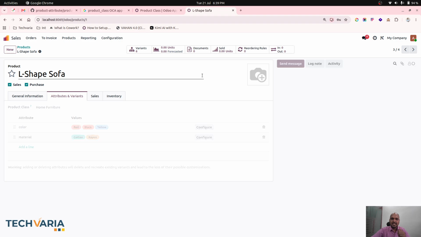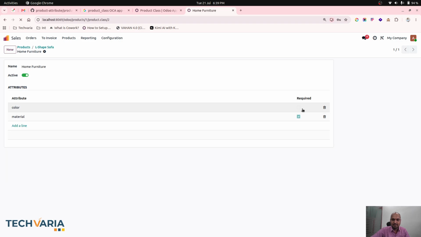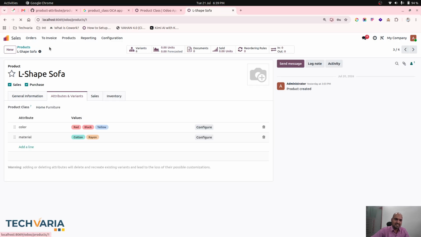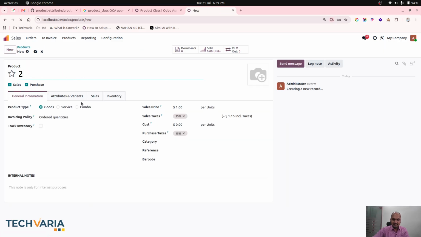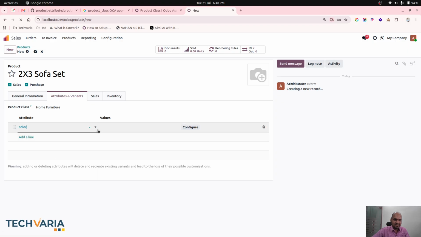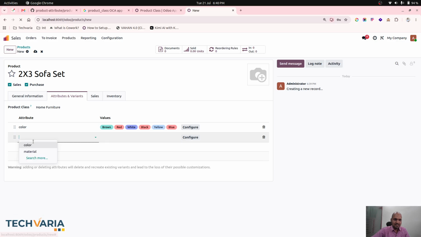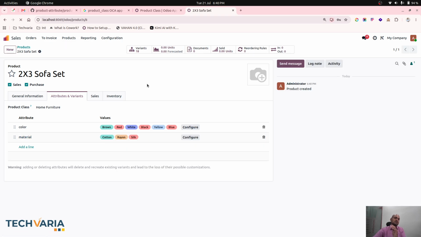In the same way, let's say I have created an L-shaped sofa where I have used home furniture as a class, and I am giving color and material both as mandatory. Now if I create a 2 by 3 sofa set, and then I associate my home furniture class, it will ask me, you have to attach color and material over here. So it is mandatory. Then I will attach all the available colors and then the material over here, like it is available in cotton, rayon and silk, all three. Then it will allow me to save this product.